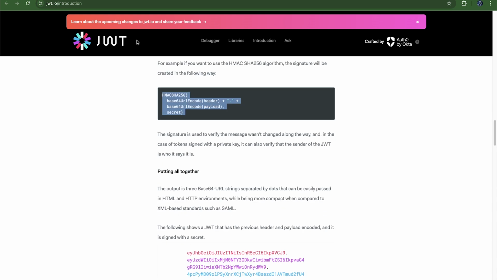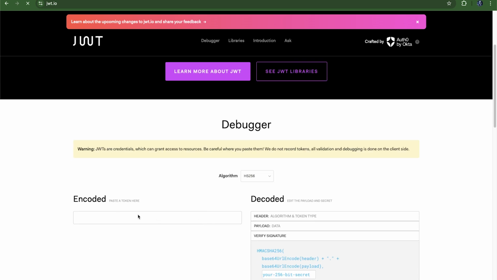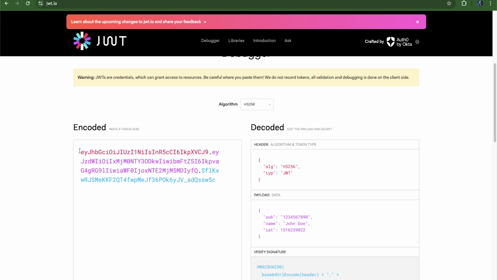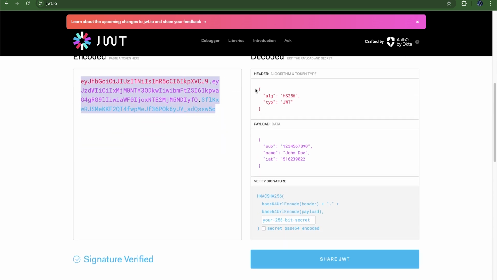Okay, so now you're going to go here and you're even going to see there's a lot of information. So this is your encoded token. This is an example of a token. Then this is the header, which has been extracted from that token. This is the payload, and this is the signature.